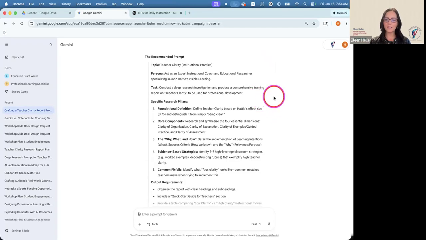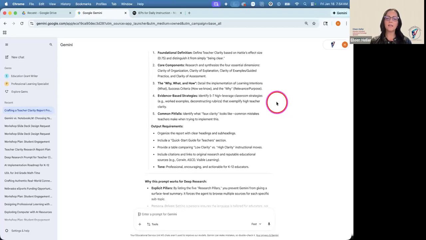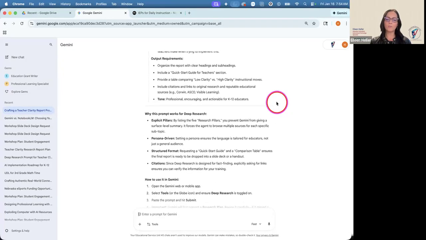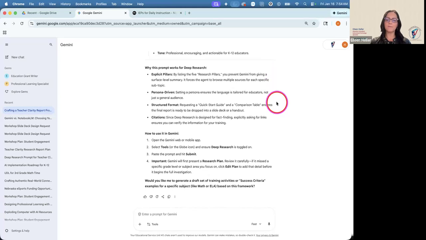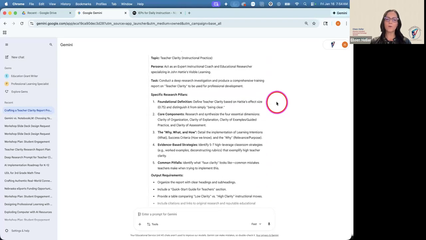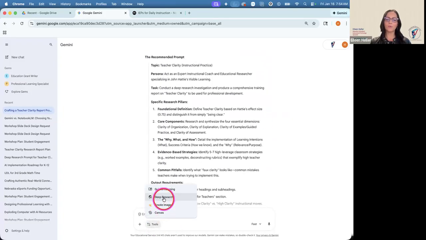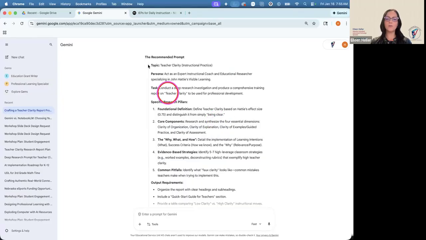The task, conduct deep research, and then it's asking for some specific pillars, a foundational definition, core components, and so on. And then it gives it the output requirements. It even tells me why this prompt is going to work best and then how to do this in Gemini. So I'm going to walk through those steps. It says to select the deep research tool. When I do this, it's telling me I'm going to go to a new chat. So I'm not going to do that first.